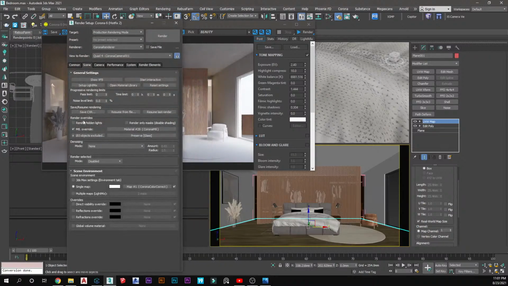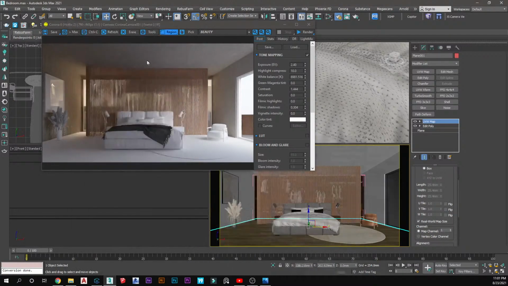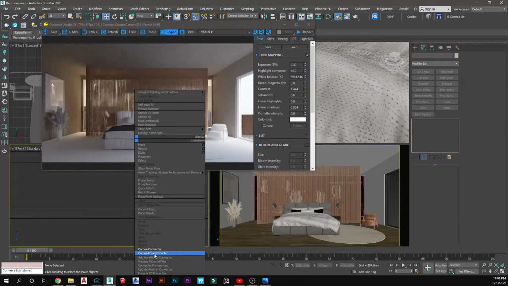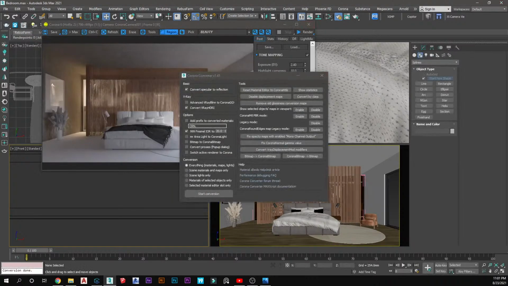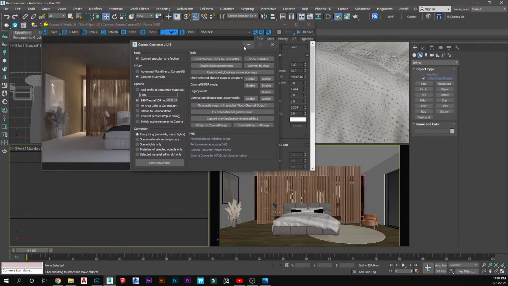Let's switch this guy off. Convert the whole scene, because definitely we will have some materials in the scene that are not compatible with the Corona material editor. So it just makes sense to convert everything first.